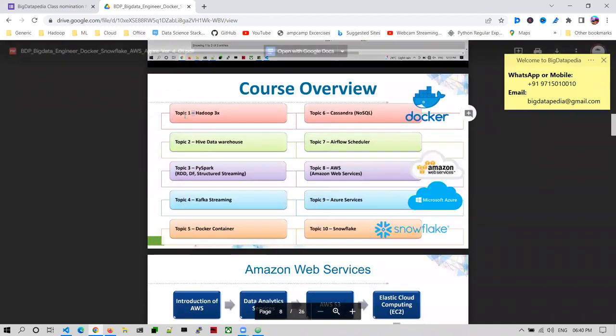And here, the normal data engineers are going to learn from topic one to topic seven, which means Hadoop, Hive, Spark. Especially, we are planning to discuss entirely with Python and PySpark. We will not go with other programming languages. Some other languages like Scala or Java are also available, but we plan to go with one single programming language.